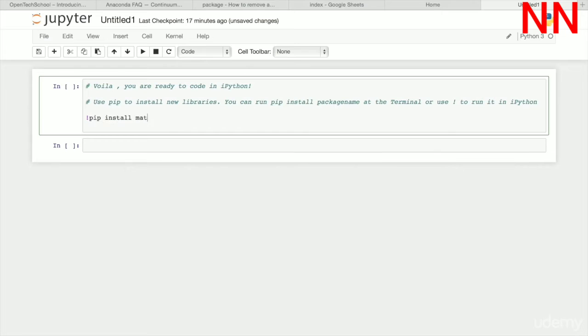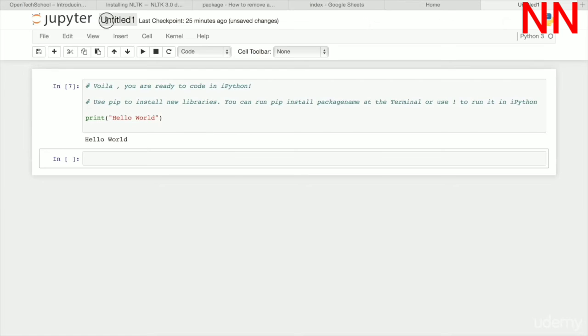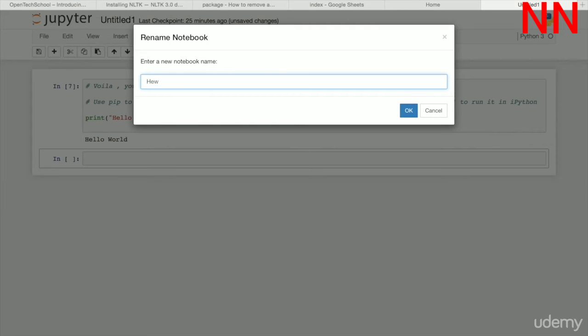From within IPython, you'll say exclamation pip install and specify the library. In this case, it's matplotlib that we want, and see, that is installed. And now you can import the packages from matplotlib and use it within your Python code. It's as easy as that. There it is, your first Hello World program. You can also rename the notebook and so on. You're now completely set up to write Python programs.